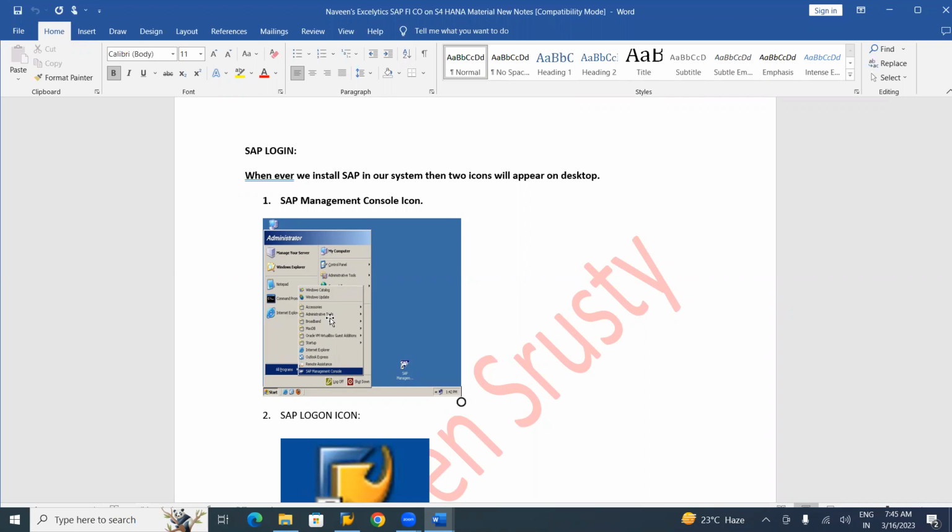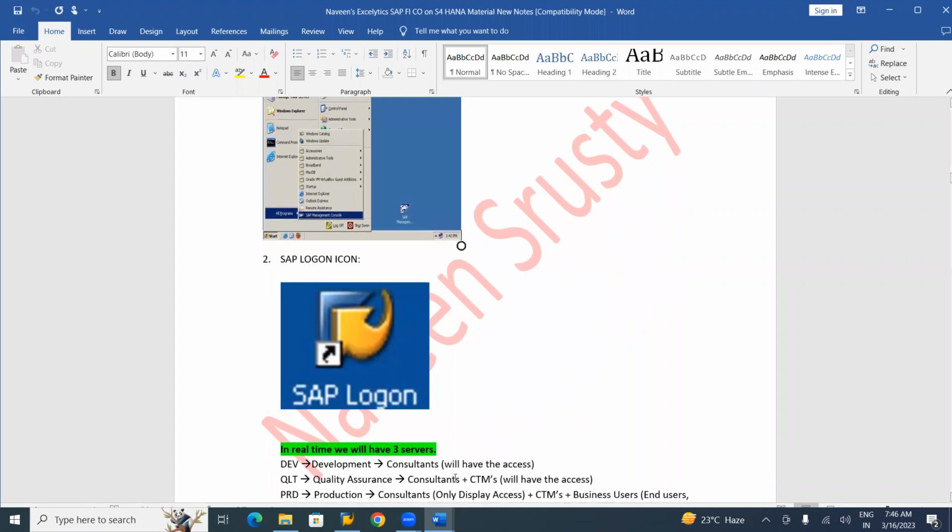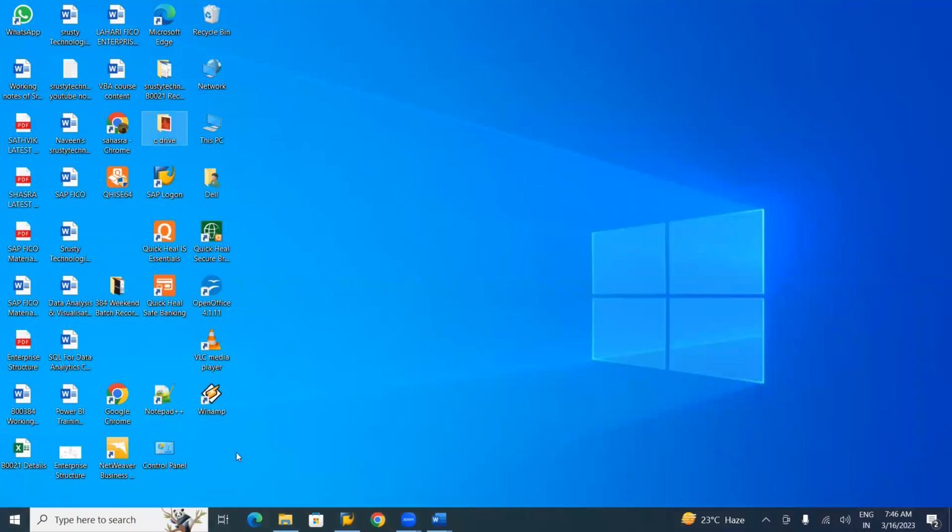What does it mean? Once all the activities have turned into green color, it means the server is ready to use. Okay. And once the server is ready, additionally one more icon will be installed on our desktop. That is called the SAP Logon icon, or Launchpad. So we need to click on the SAP Logon icon like this. See here, SAP Logon icon.